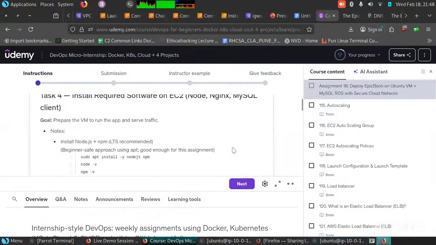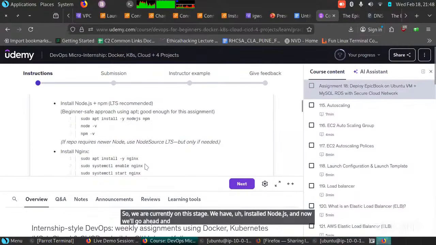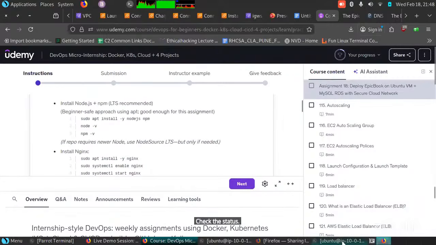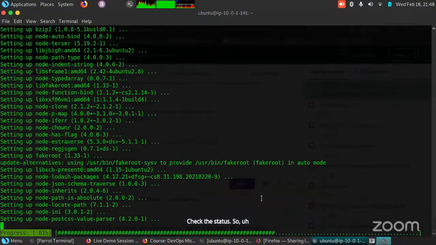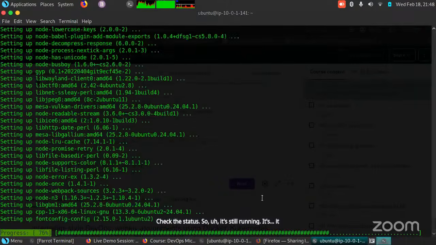So we are currently on this stage. We have installed Node.js, and now we'll go ahead and install nginx, and we'll enable the nginx service so that on reboot also it will be started. The application will not stop if there is an accidental reboot or we reboot the server. We are going to start nginx. Next, we are going to check the status. So this is still running, it's at 75.